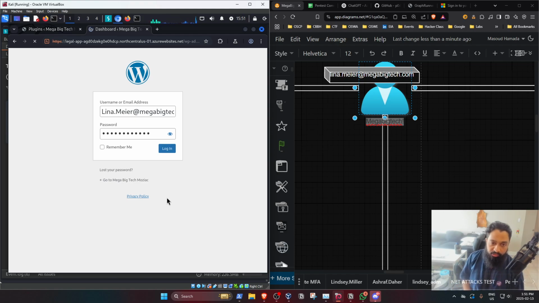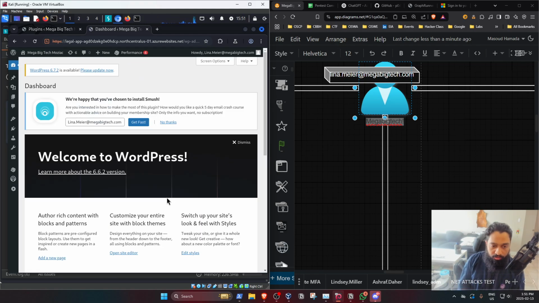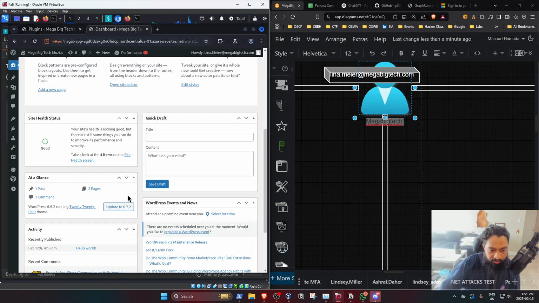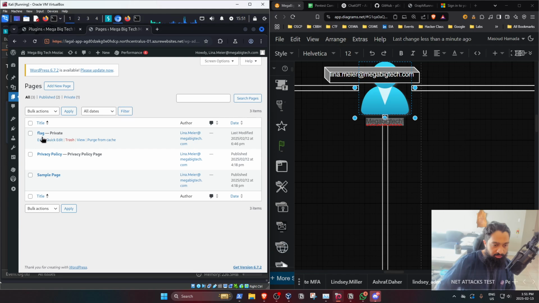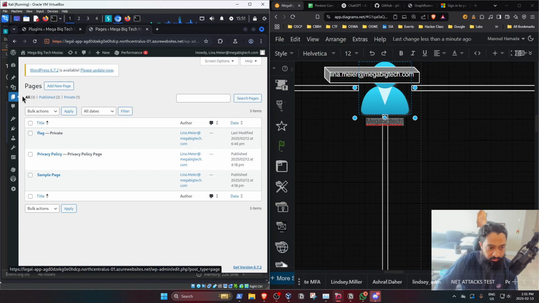And so if you did this lab as a CTF for the workshop, this sufficiently reaches the flag, which is in the pages that are private. This private page called flag will yield the flag.